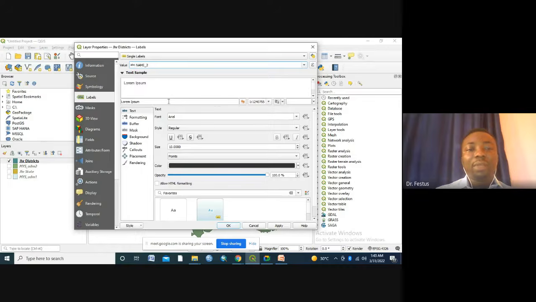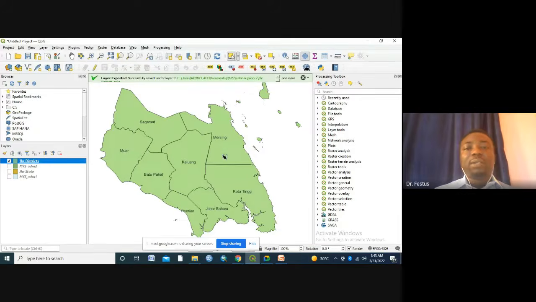After you are done with that, you can then click OK. All right, so QGIS will process that and then bring it up. So these are the districts under Johor.